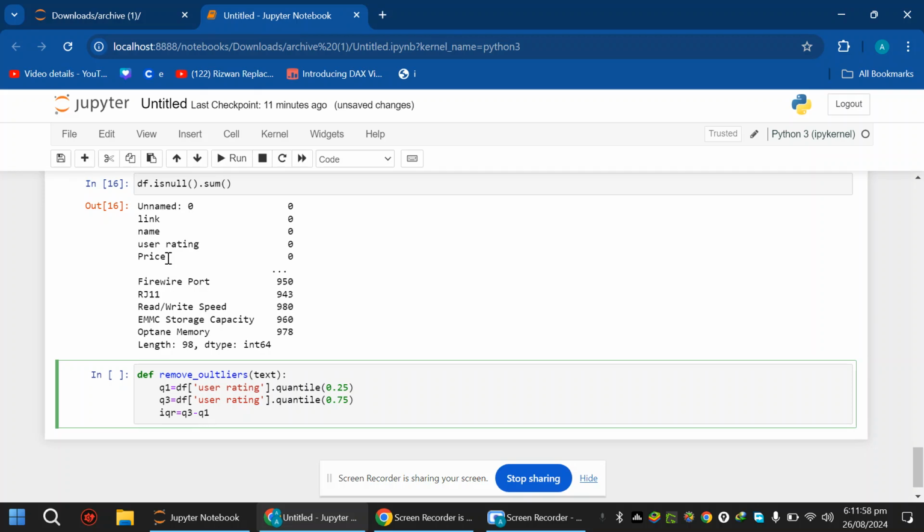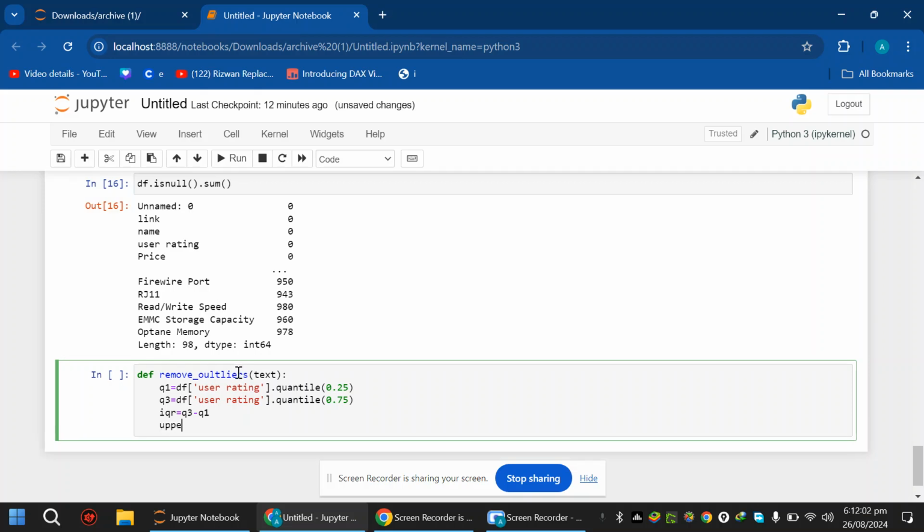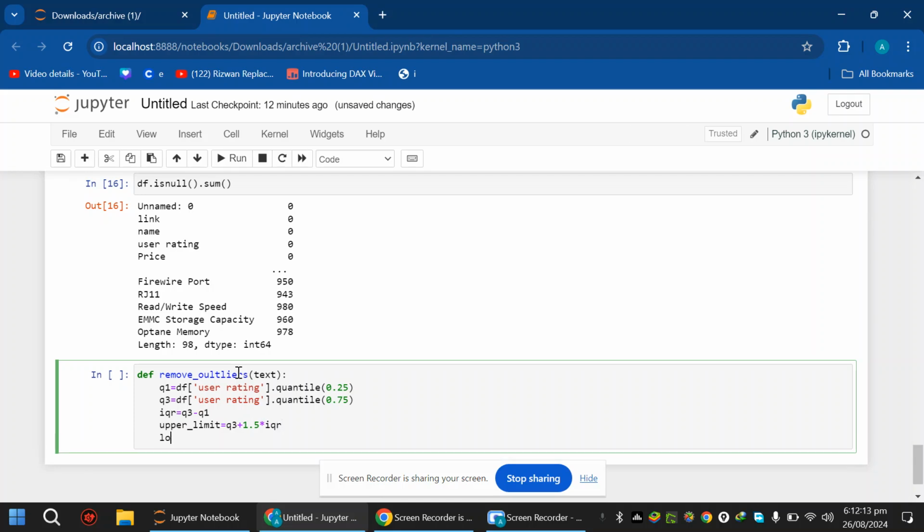Now with the help of these three values, we will apply the upper limit, which is nothing but q3 plus 1.5 multiplied by IQR. It's a formula you can check on the net. The lower limit is nothing but q1 minus 1.5 times IQR.